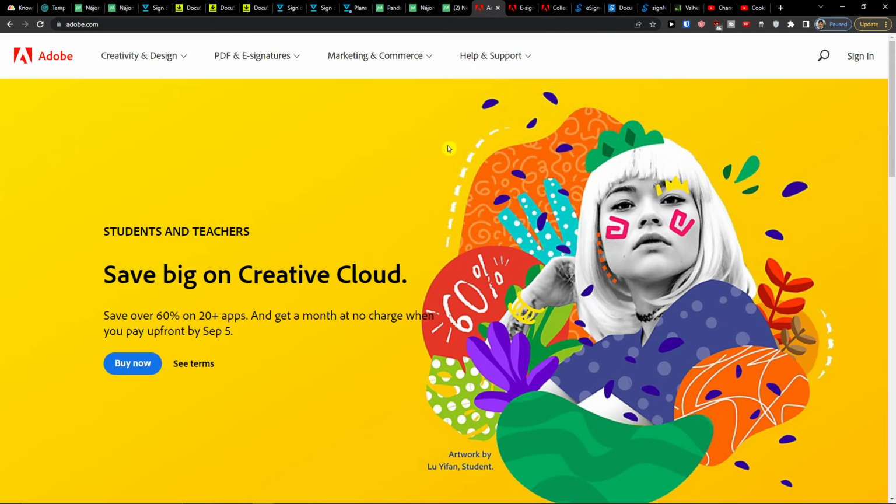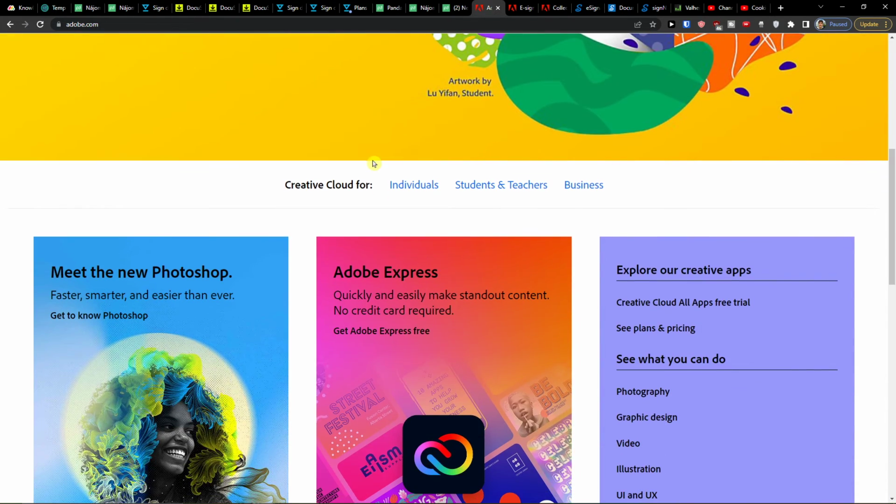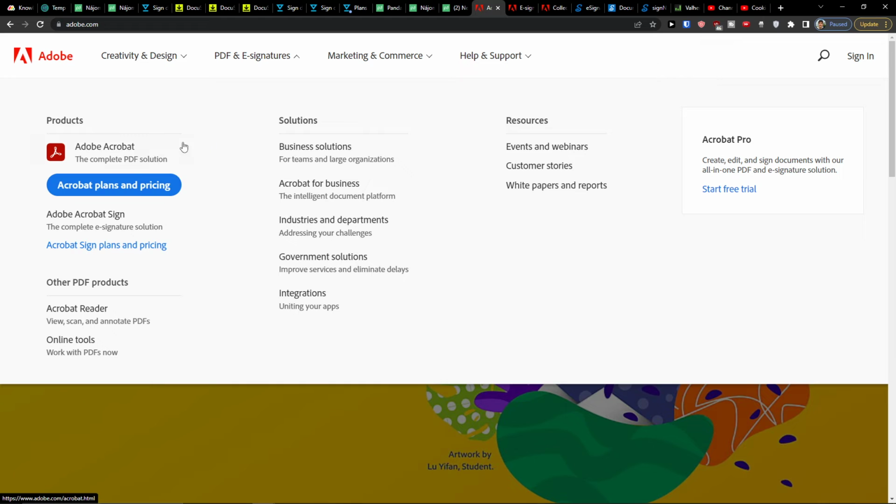Now, when you want to use AdobeSign or a different competitor, you're not going to make a mistake. I really believe that most of these applications are really good. So here, with e-signatures, you can do a lot of things.